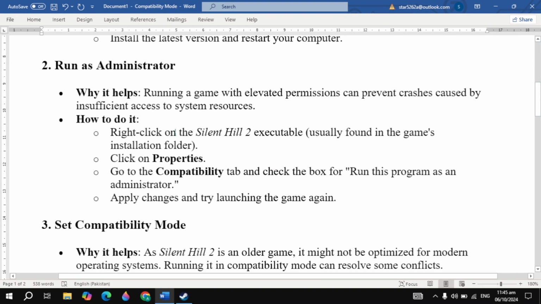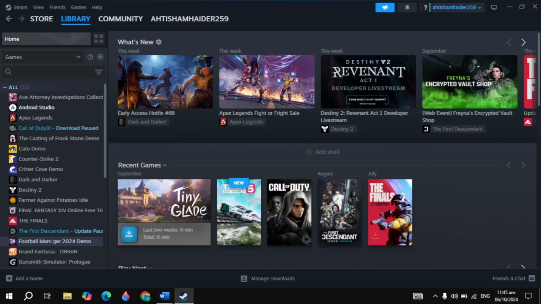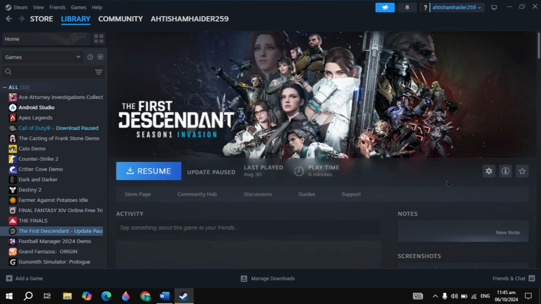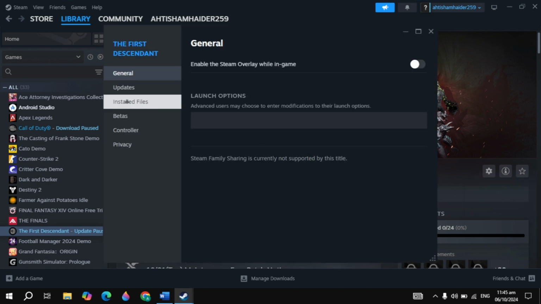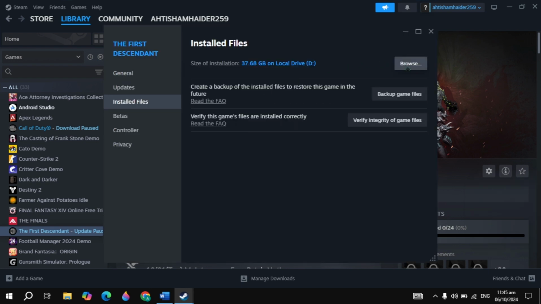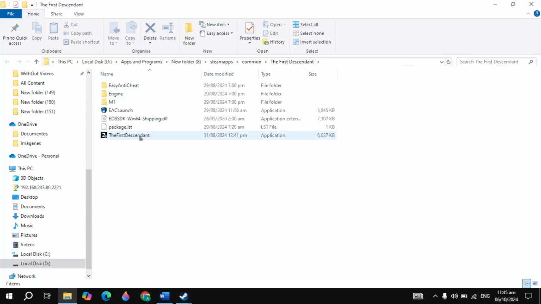Now, if your problem is not fixed, then run the game as an administrator. Simply open up Steam, click on your Silent Hill 2 game, then click on the gear icon of your game and go to your game properties. Now click on installed files, then click on the browse option on the top. Here just locate your game launcher or exe file of your game, make a right click on it and click on properties at the end.